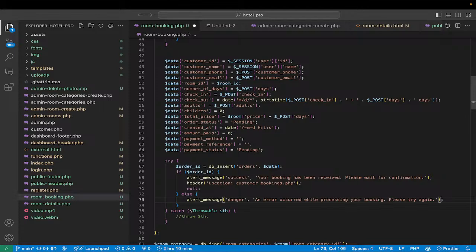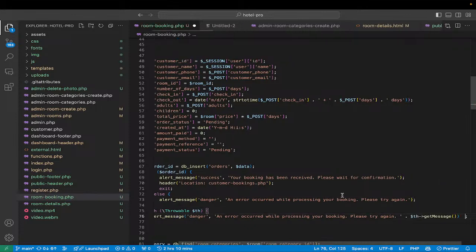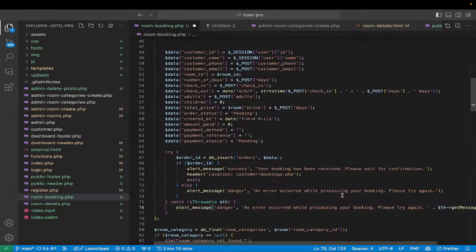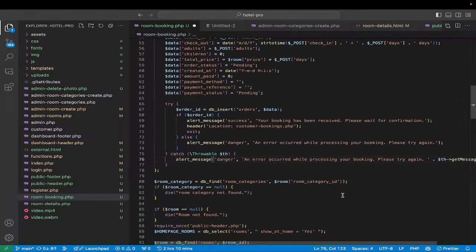I can go ahead and display it. So I put an alert message in case it fails: "Something went wrong. Please try again." If I want to display this, I can simply put a dot and then say tr.getMessage. So that's how you try without getting an error.